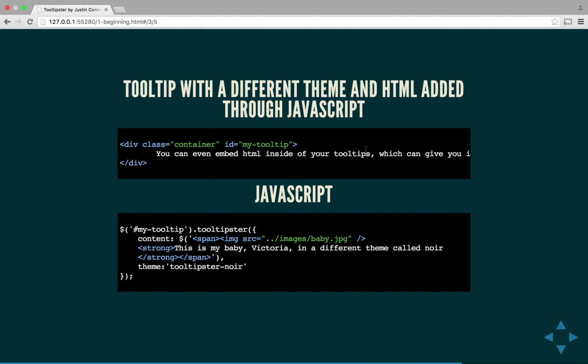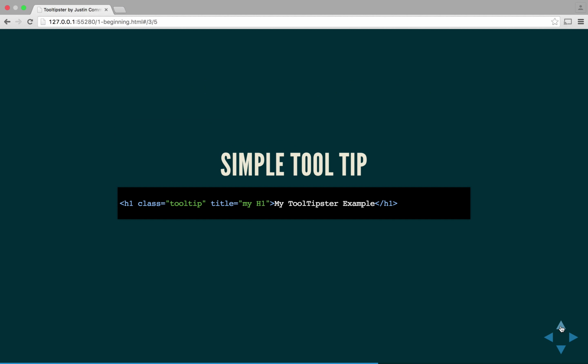Alright, this is a theme. I added it through my JavaScript. I just gave it a class, a container, and an ID of tooltip. Oh, you need to give them all a class of tooltip, and that makes the tooltip work. That's all you need to do. And then the tooltip is whatever's in the title.